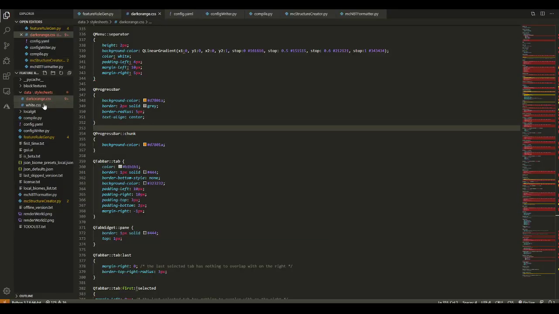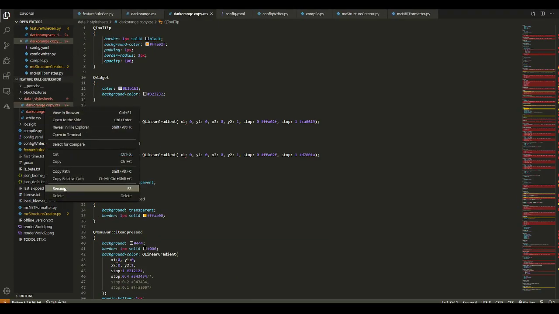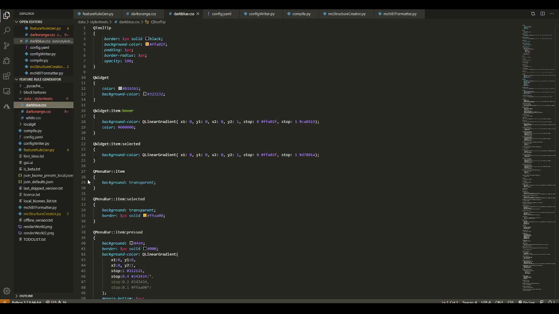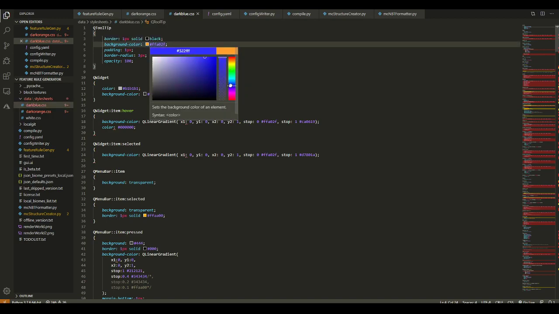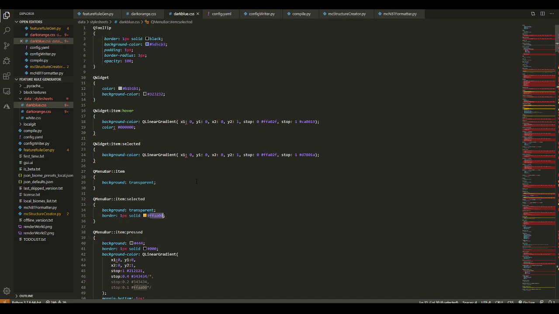So if I were to quickly make another style, by renaming this to dark blue, so now this one's going to be blue and dark, I guess. So what blue do we want? These are like the highlights. There we go, that will do. We're going to go Control H to replace all the orange ones with blue. There we go. So now we should have a blue one as well.